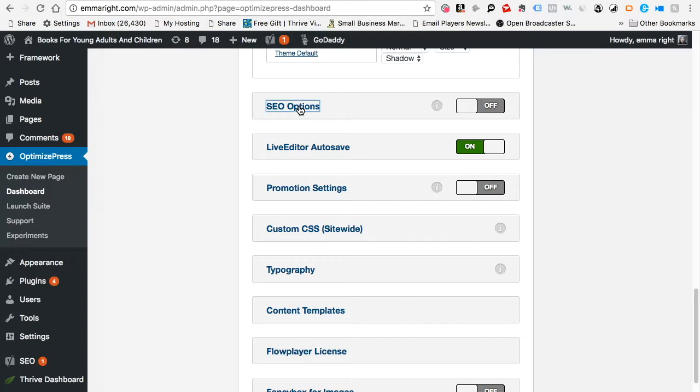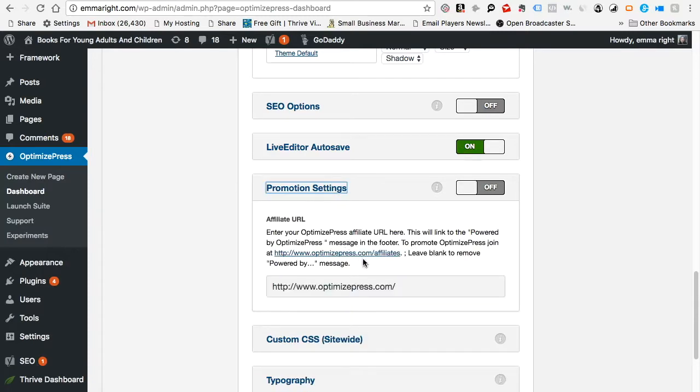So the SEO options, what I've done is I've actually turned it off, because I'm not actually using OptimizePress as my main theme. It's just a plugin. And then this is the live editor autosave. I would suggest that you turn it on. What kind of promotion settings that you might have. This is the OptimizePress affiliate.